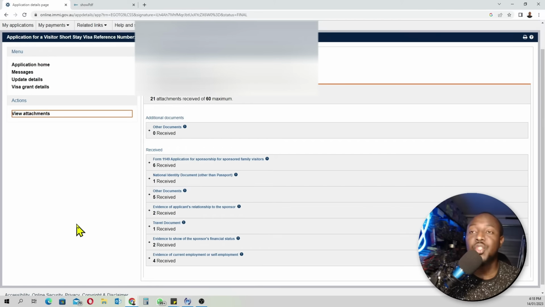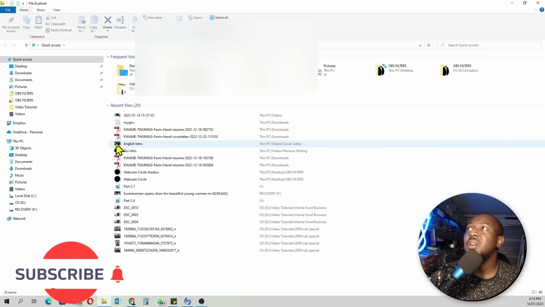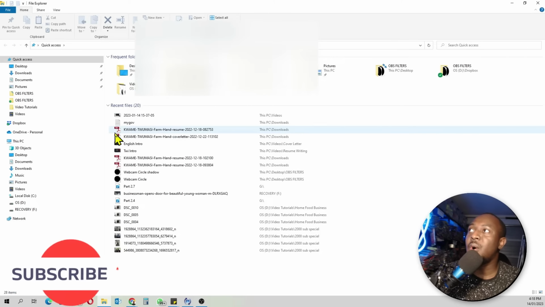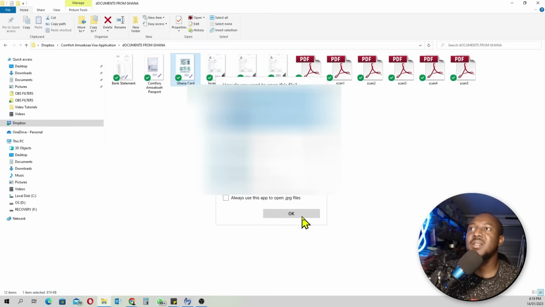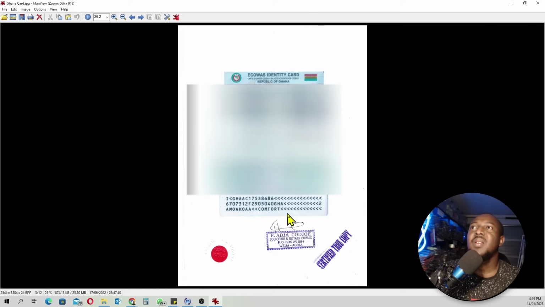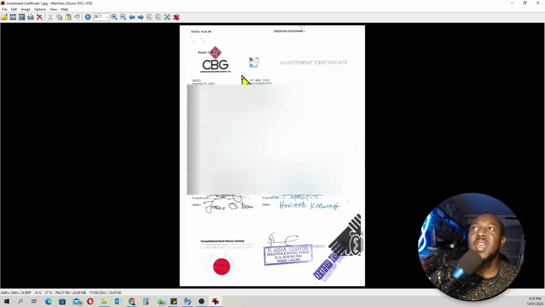With your documents, make sure they are all authorized. I'm going to show you an example. Okay, they are all notarized or authorized. So for example, with this applicant, this was their Ghana card, and as you can see, it's been certified. Really important, it's been certified. So that's their Ghana card certified, and that's one of their investments.